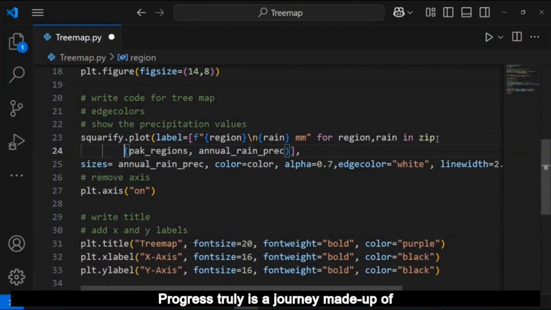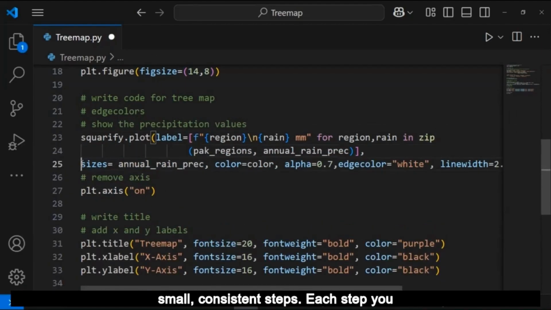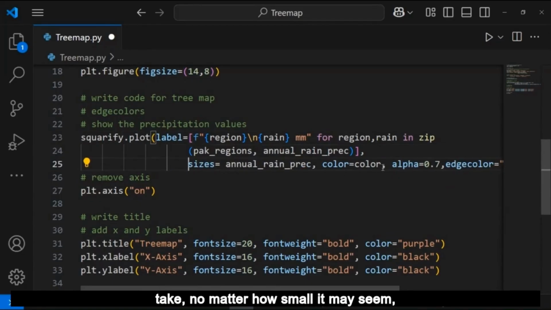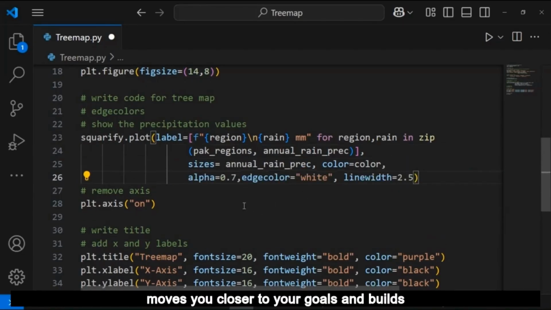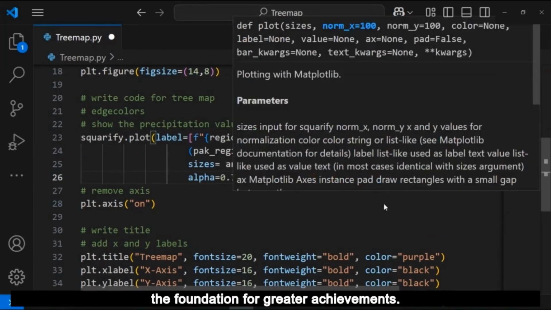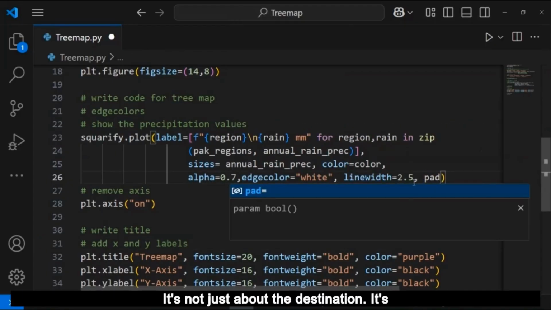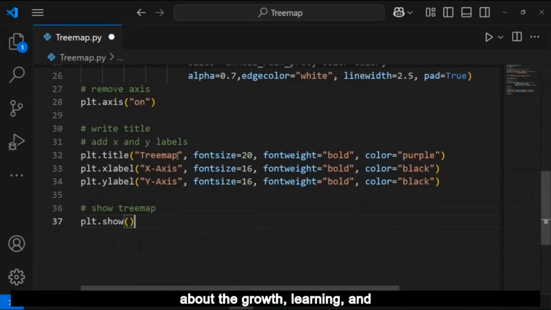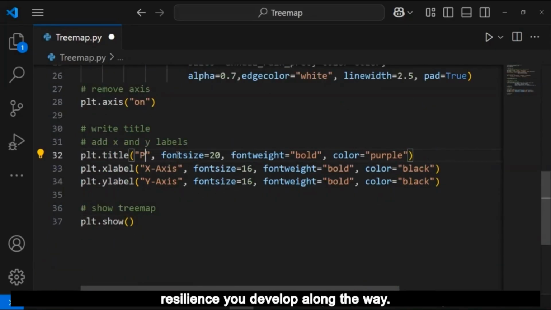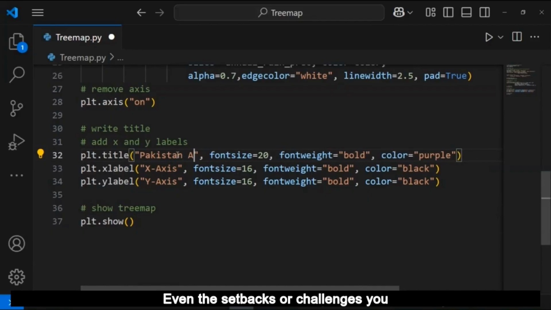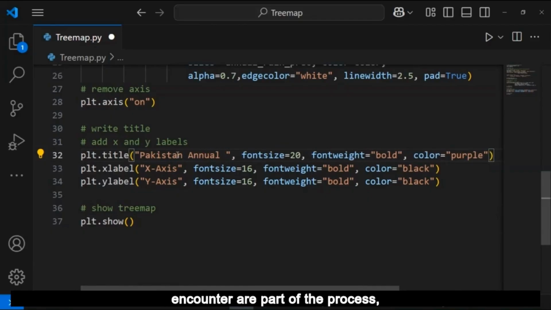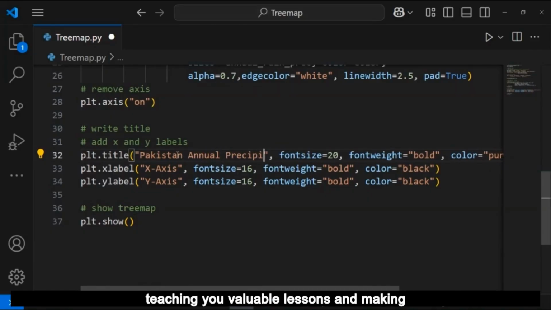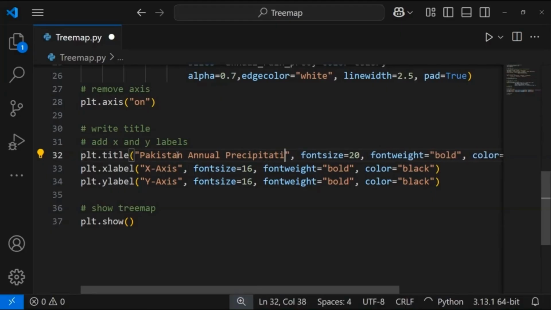Progress truly is a journey, made up of small, consistent steps. Each step you take, no matter how small it may seem, moves you closer to your goals and builds the foundation for greater achievements. It's not just about the destination, it's about the growth, learning, and resilience you develop along the way. Even the setbacks or challenges you encounter are part of the process, teaching you valuable lessons and making you stronger.